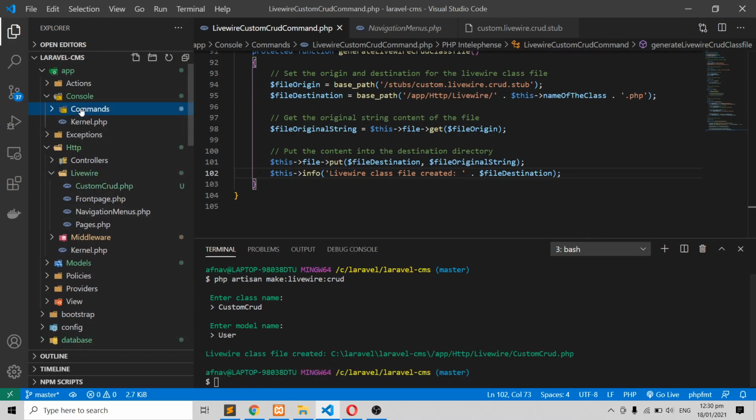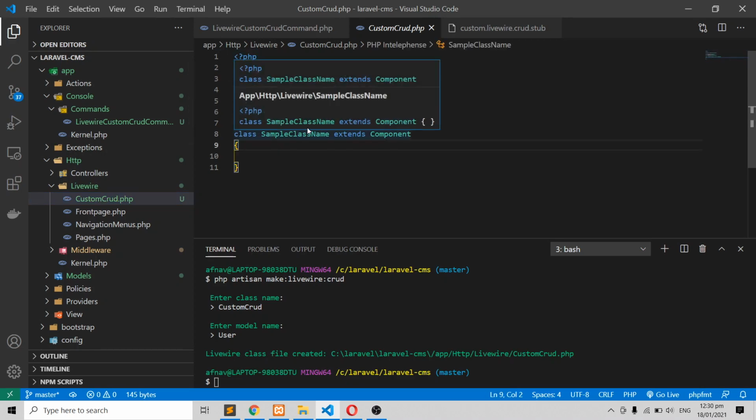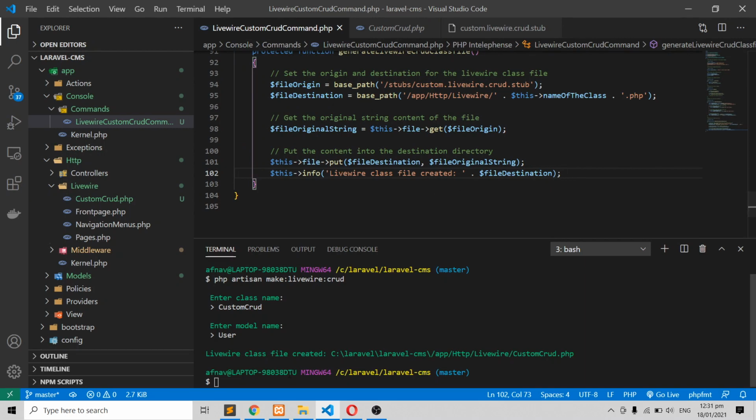Awesome. We are able to generate a file with this approach. We want to replace some text inside our stub file because we need to change the class name and the model name inside it when we generate the file.